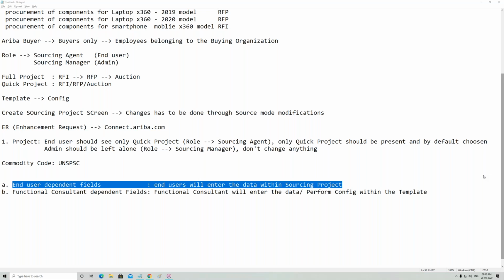So what you are going to do is create a PR downstream with a non-catalog item, but this non-catalog item does not have a supplier. So from there, you are going to create a sourcing project. The product information and all those things will come from the PR. You're going to do the full sourcing project.